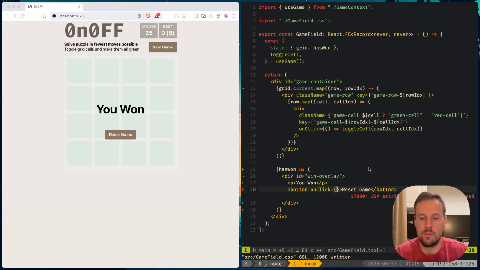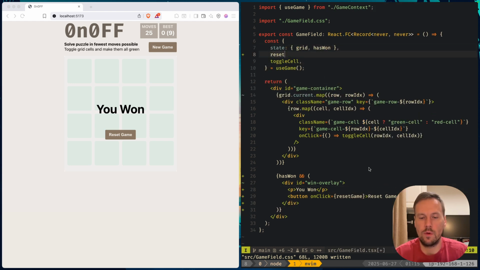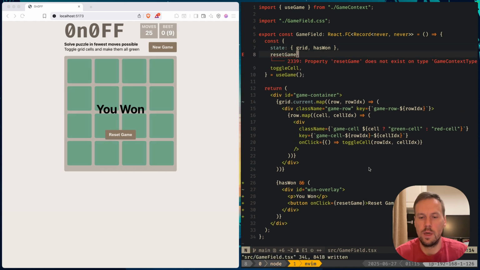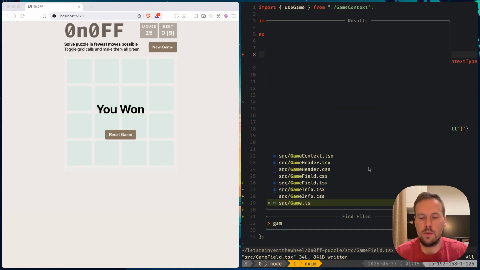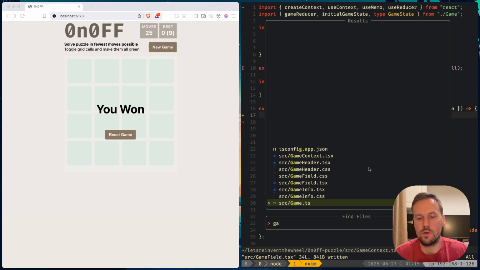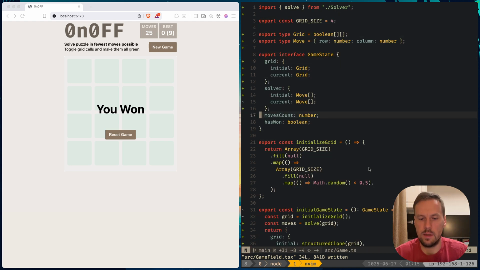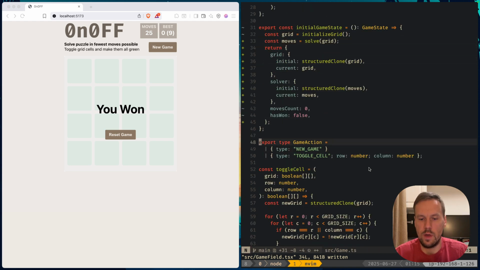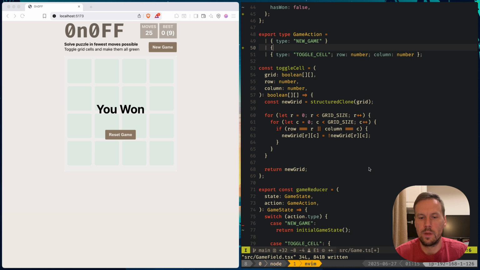We can reset game. Reset game will come from context. It means that we need to go to game context. First we need to go to game and set that, hey, we have a new action which has type reset game.